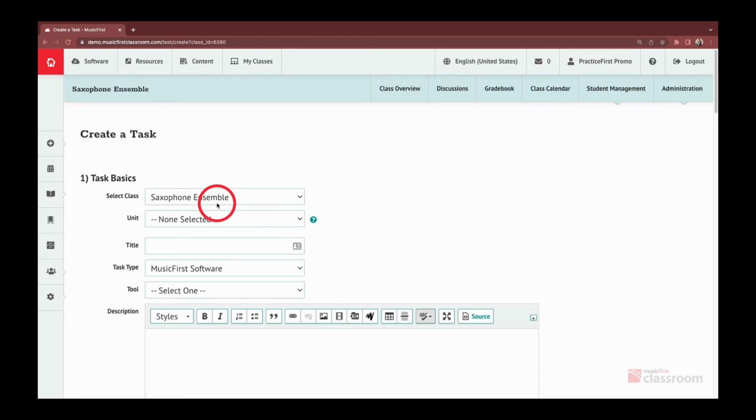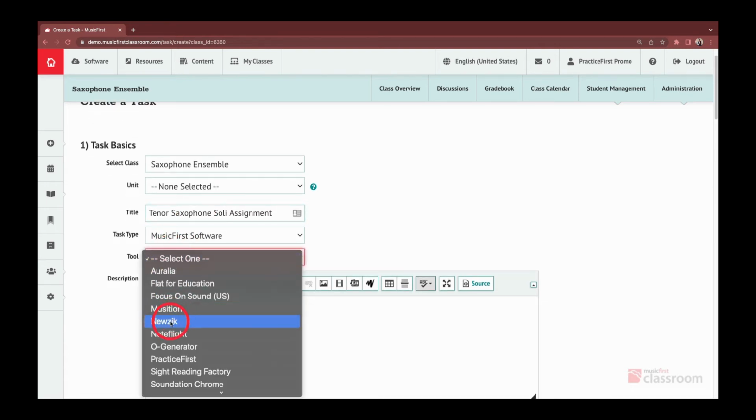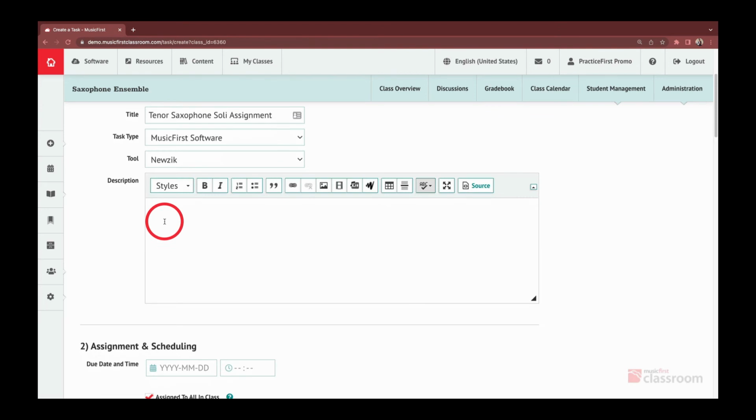We'll leave saxophone ensemble selected, of course. We could add this to a unit if we wanted to, but we do have to give it a title. Leave Newzik First software selected and choose Newzik from the dropdown. You'll only see the tools that have been integrated into the software tab of your Newzik First classroom, so your dropdown list will likely look a little bit different than the one you're seeing here on my screen. Leave any directions for your students here in the description field of the task.